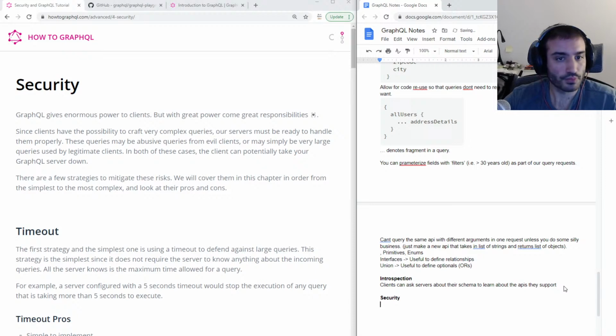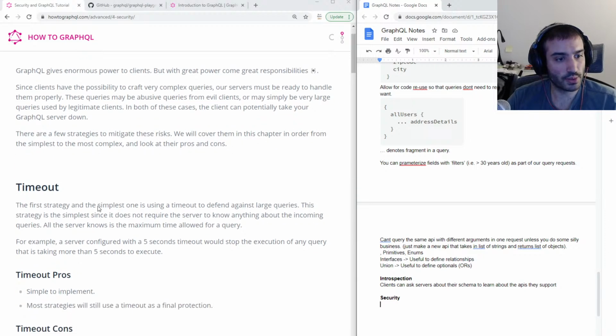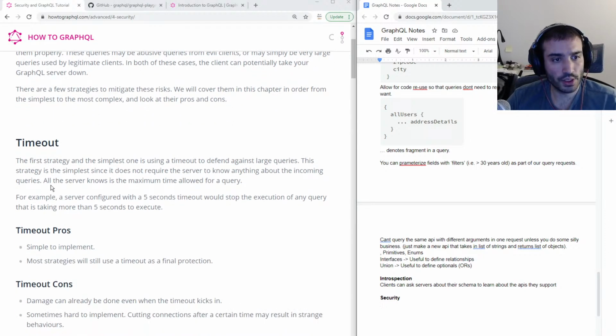Security. Since clients have the possibility to craft very complex queries, our servers must be ready to handle them properly. These queries can be abusive queries from evil clients, or may simply be very large queries used by legitimate clients. In both cases, the client can potentially take your GraphQL server down. There are a few strategies to mitigate these risks. We'll cover them in this chapter. Timeouts. First strategy, and simplest, is to use a timeout to defend against large queries. This strategy is the simplest since it does not require the server to know anything about the incoming queries. Server can be configured with 5 seconds timeout.